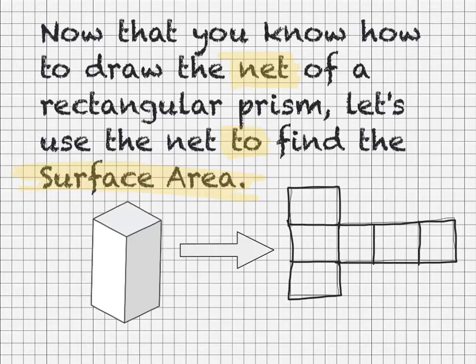Hello, the purpose of the video today is to take your knowledge of drawing the net of a rectangular prism to calculating the surface area. Remember, we took the three-dimensional prism and drew a net. Remember, the net had 6 faces.